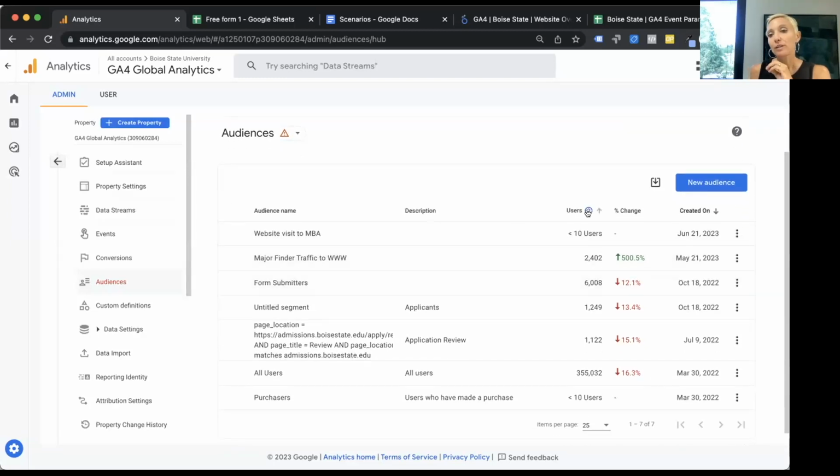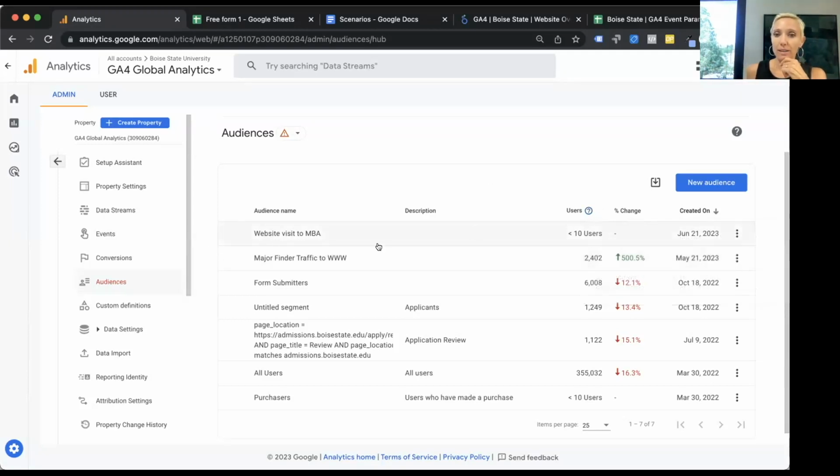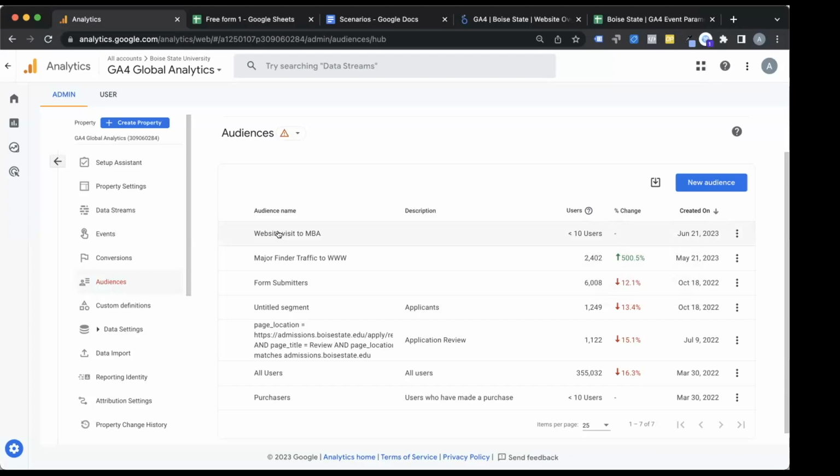So it is only sort of forward looking. When you build an audience, you have to remember that you only get the data from that point forward. But now you can take that audience and pipe that into your Google Ads platform. Great. Well, thanks for showing us that.